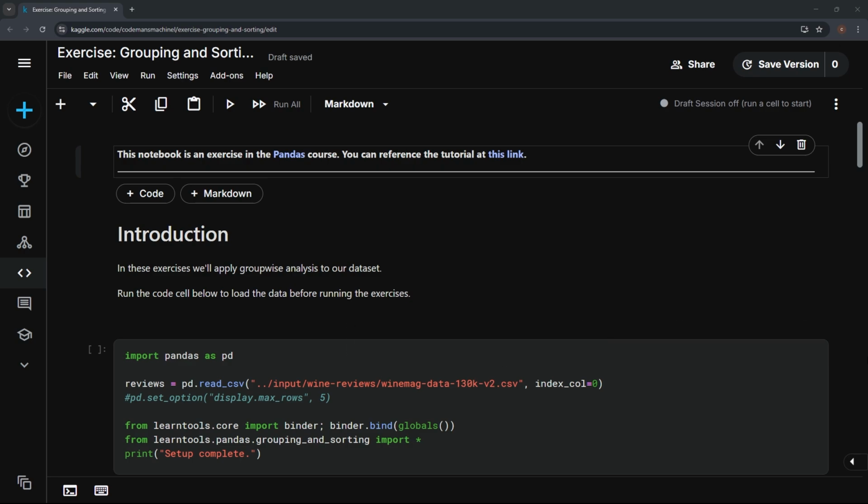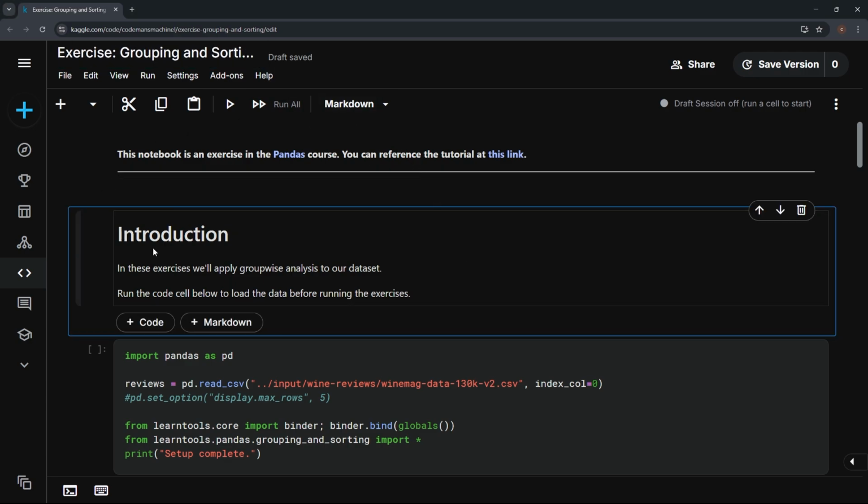So we're back to Kaggle's Pandas course. We're doing the exercise for grouping and sorting. All right, so here's the introduction.